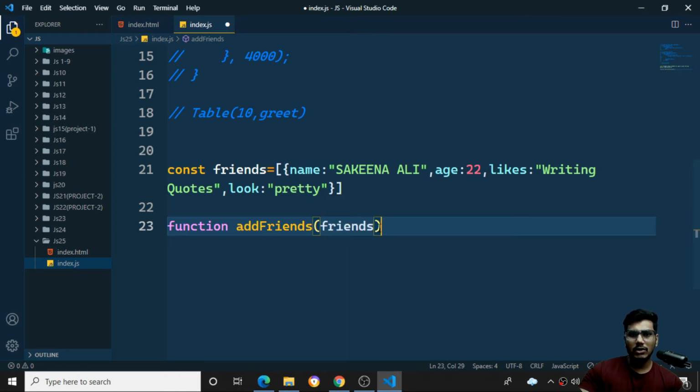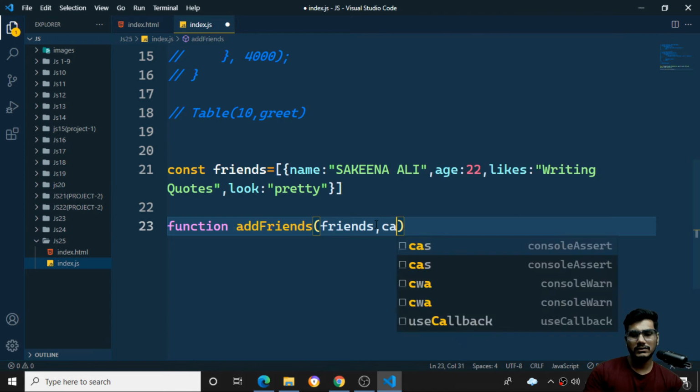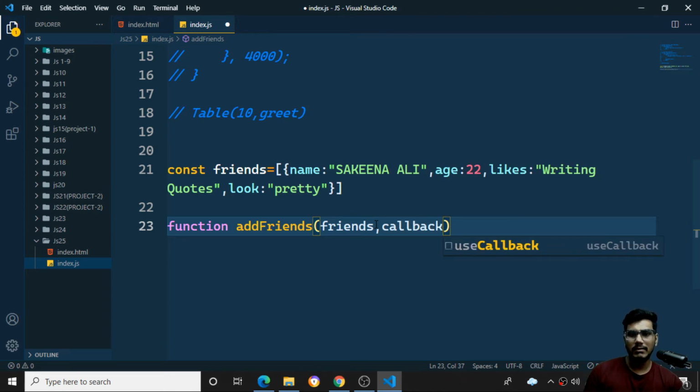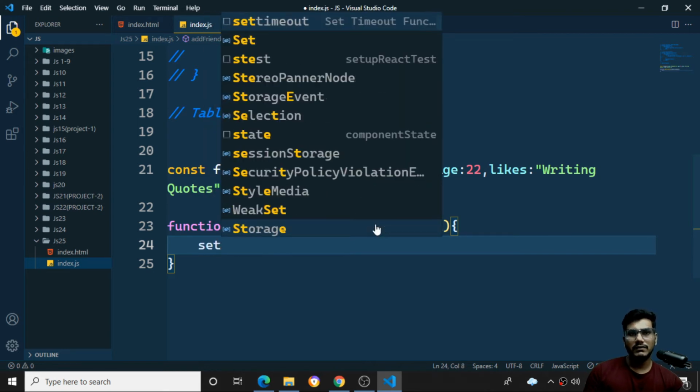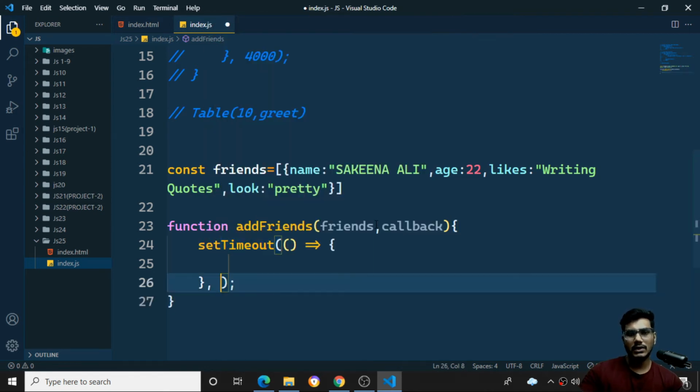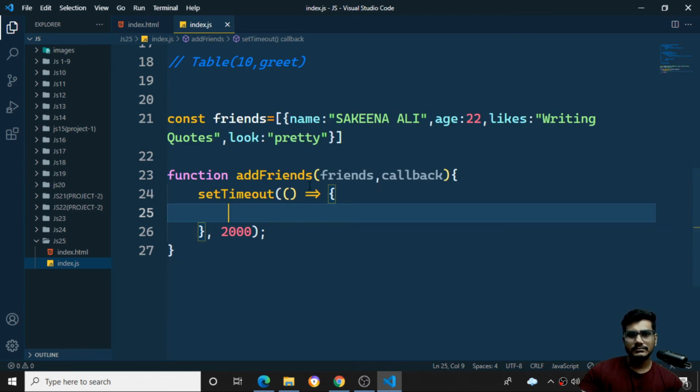Then I want to use one callback function. I'll pass one callback function. Along with that, I'll use setTimeout, so it should work after 2000 milliseconds. And what else I can do here is push some more arguments.